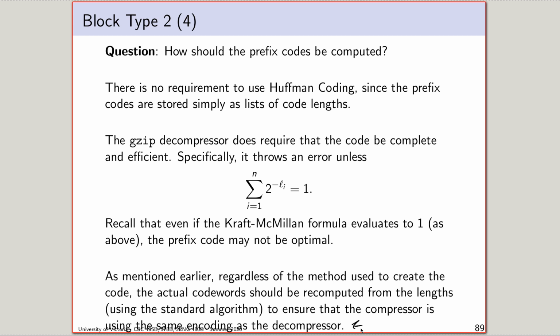So how do I compute prefix codes? Well, use Huffman coding. That's my informal recommendation. We don't actually have to do that, despite RFC 9051 saying Huffman coding. We could use anything we want. The decompressor strangely doesn't like it if you don't have this. It doesn't like an inefficient code for some reason. It doesn't care if it's a Huffman code. It requires that the formula evaluates to 1.